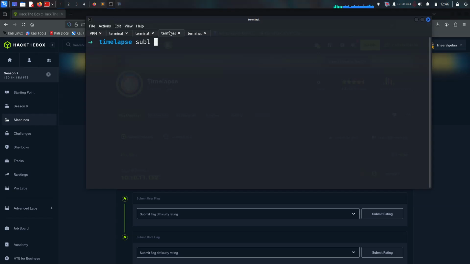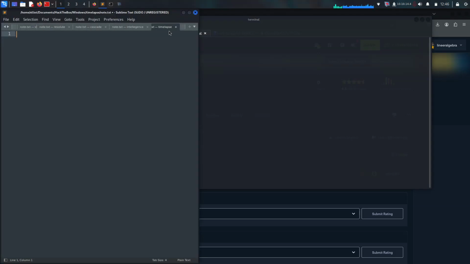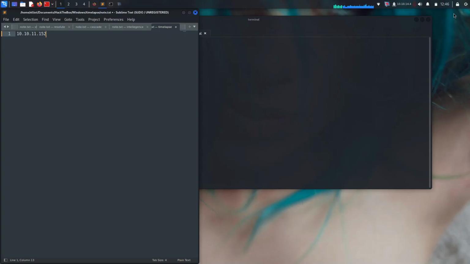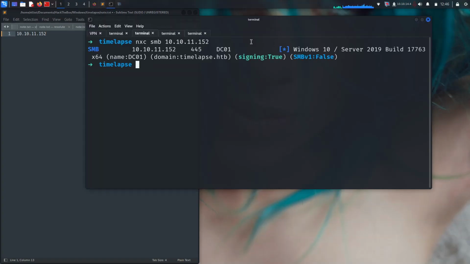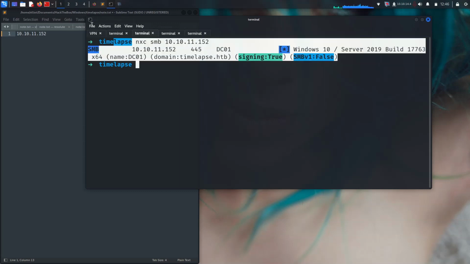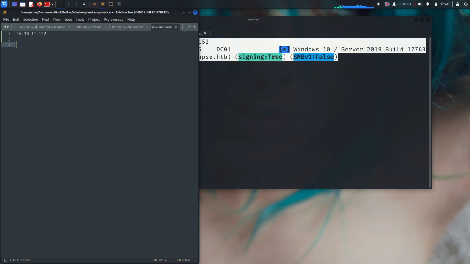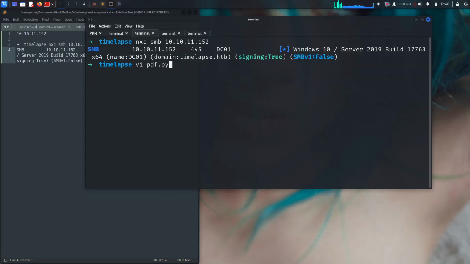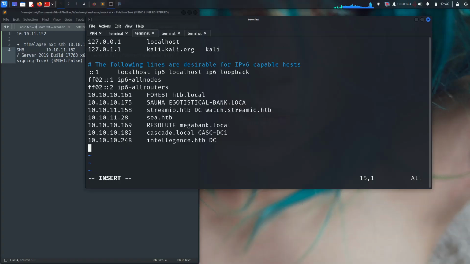So we can create a note.txt in Sublime Text and save our notes from here. We know it's running on DC01 and timelapse.htb. So that's fine. Right now we can add it to our /etc/hosts file.